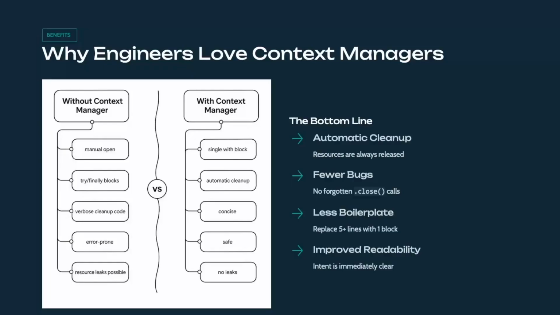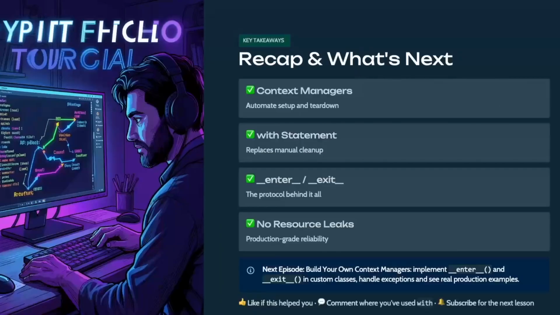And finally, improved readability. When another developer sees with database connection or with open file, they immediately understand the setup and cleanup are being handled automatically. That's one reason context managers are considered a best practice in professional Python code. Now, let's do a quick recap.